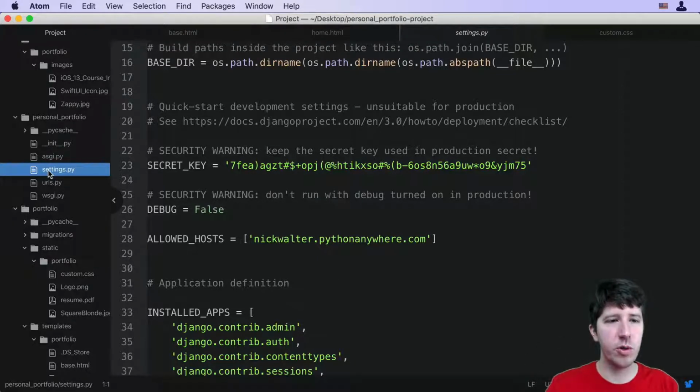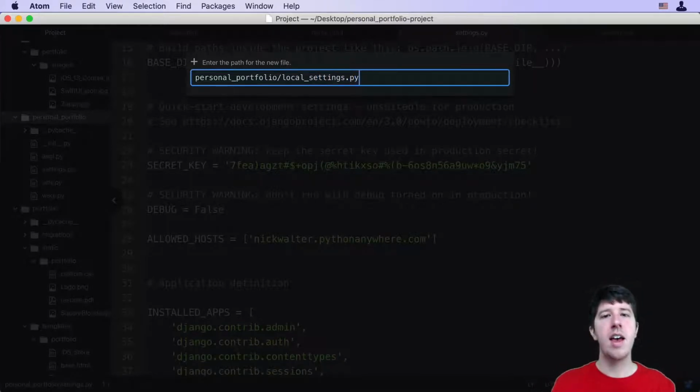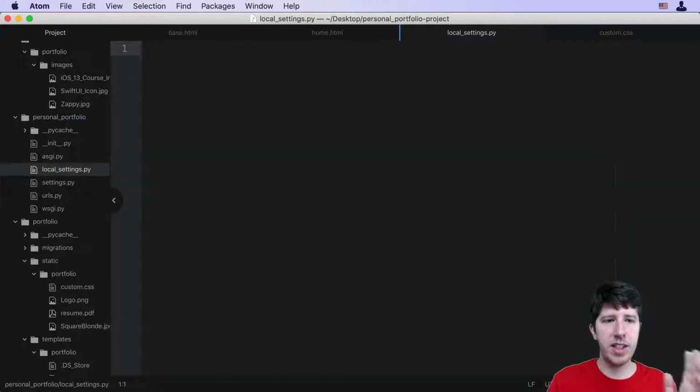So what I'm going to do is create a new file here inside of personal portfolio. I'm going to call this local_settings. It's important to have this same name just because that's what we put into our gitignore. Technically, you could call it whatever you want, like my changes or whatever, but this really is the common form that people follow. So make this file called local_settings.